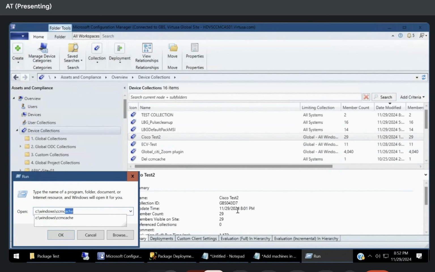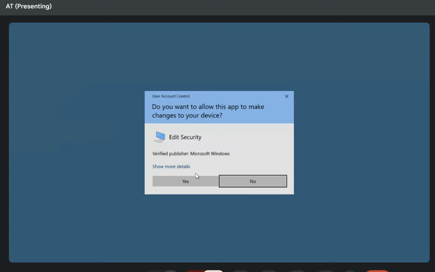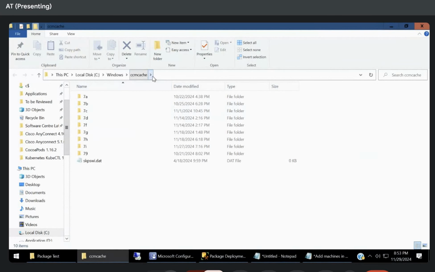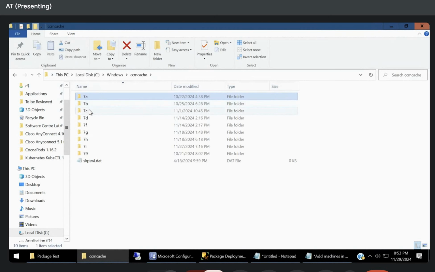Okay, whenever you send software, this is the SCCM path. C:\Windows\ccmcache is the SCCM path. In this path, your application will get downloaded. See, this is the folder structure. This is the automatic structure actually.